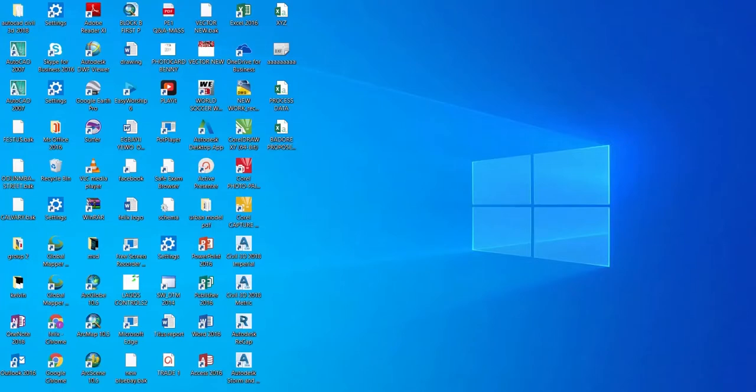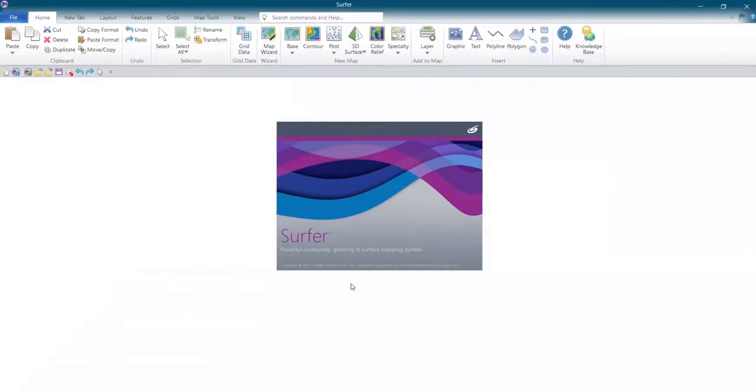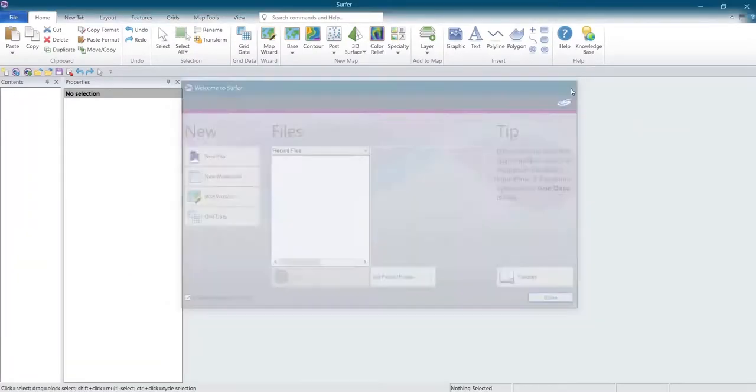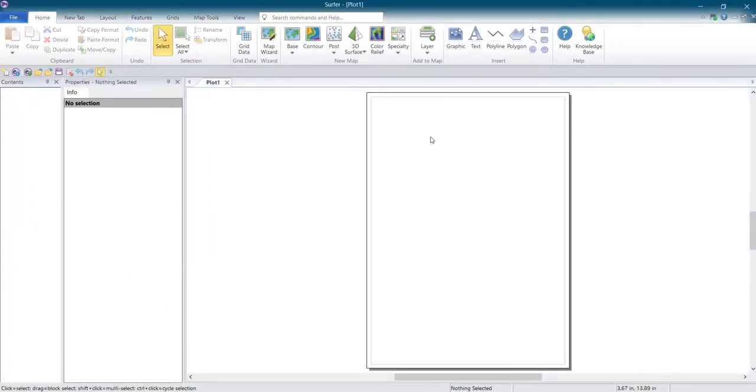Hello, today I'll be showing you how to plot contour on Surfer. You will launch your Surfer, then you will import your data into your Surfer.